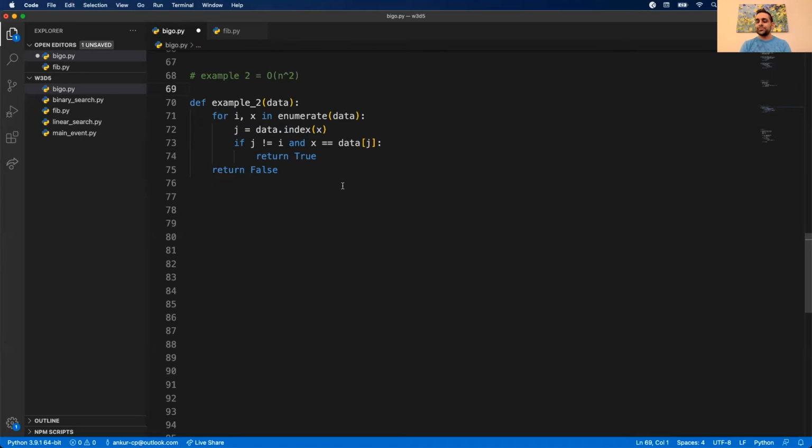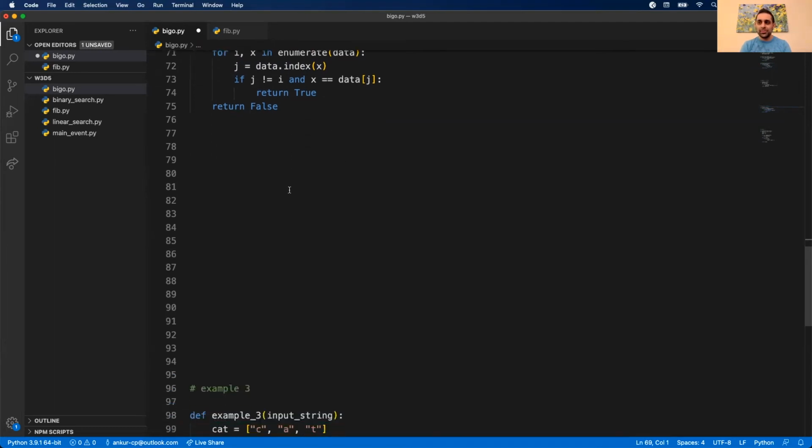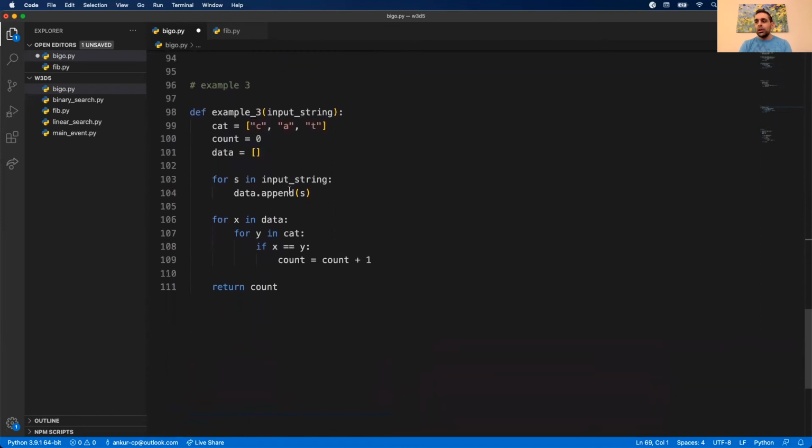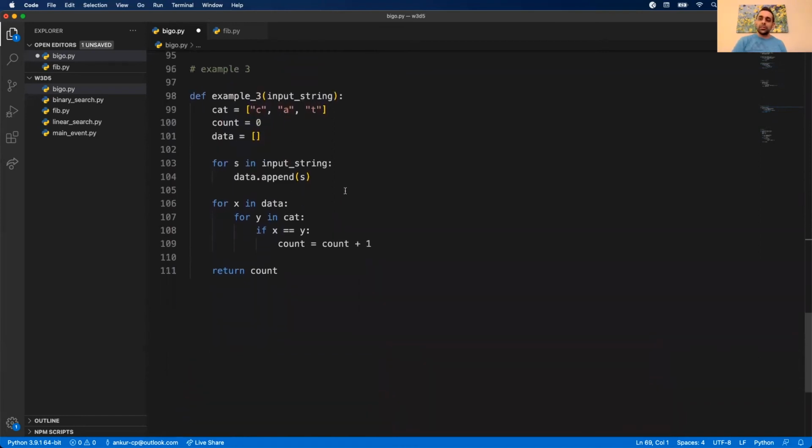All right, hopefully that example made sense. I have one more example for you guys. So let's get to it. All right, so here I have example 3 with a function named example 3. Hopefully it didn't surprise you there with that naming.